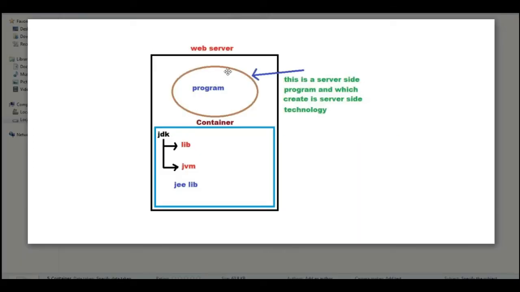This is your web server, and you store the programs and containers here. This program is a server-side program created by server-side technology, and the container also has the JDK, JRE or Servlet. When a program finds a request for Servlet, it sends the request to the Servlet in the container, and the Servlet creates a dynamic page.